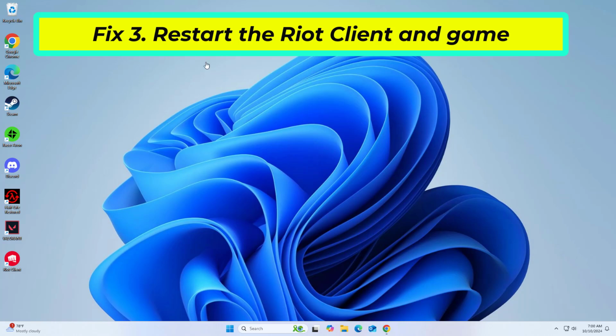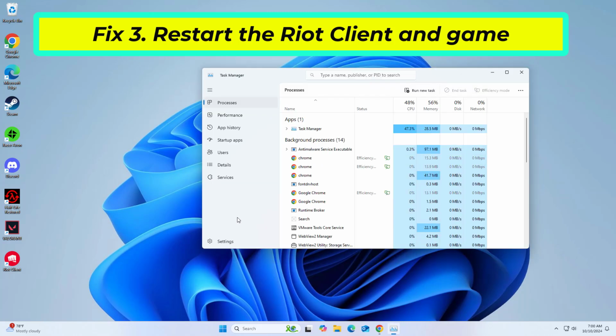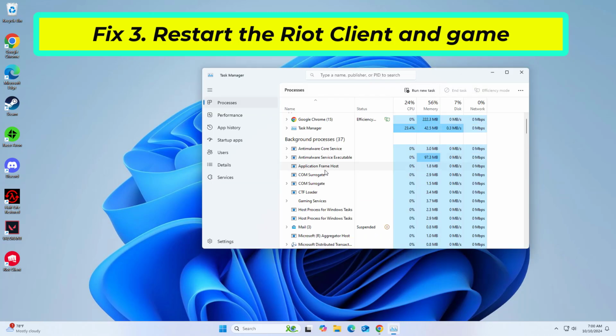If that didn't work, exit Valorant completely. Close the Riot client from the system tray. Reopen the Riot client and wait for updates to be applied automatically. Launch Valorant again and check if the issue persists.